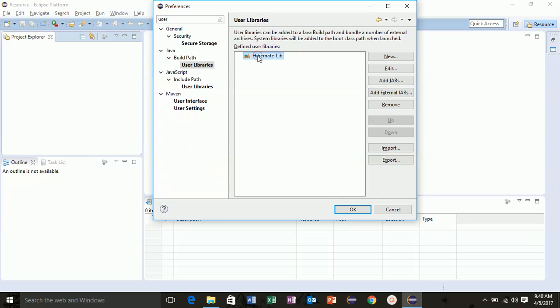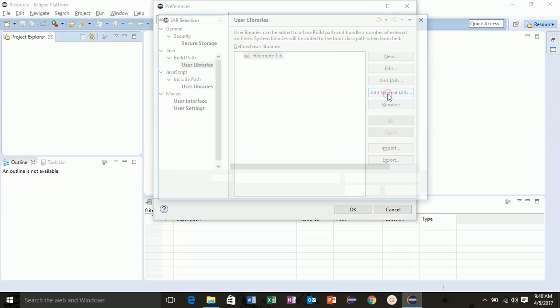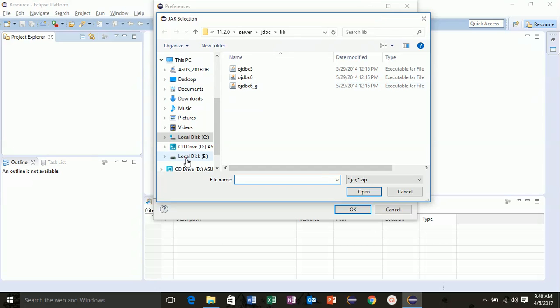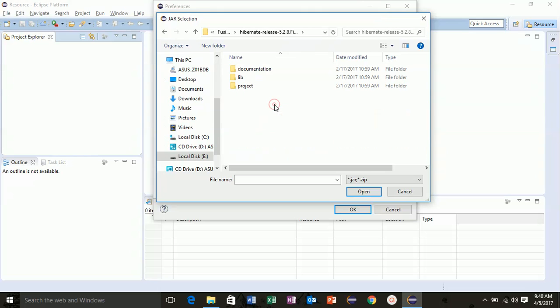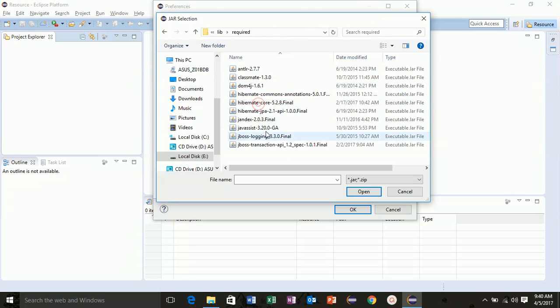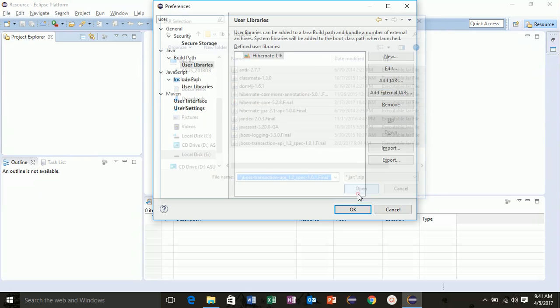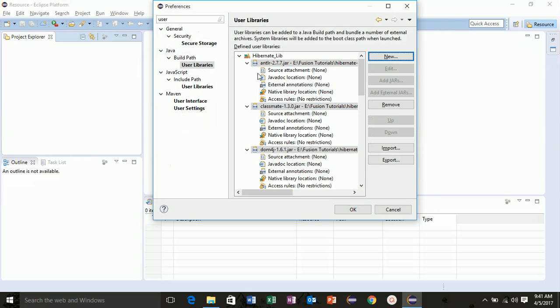So click on this Hibernate lib, click on this add external jars. Now go to E, your Fusion tutorial folder, where Hibernate lib folder is there. Double click on this, then open lib, then required. Select all these jars and click open. All the jars are added here.